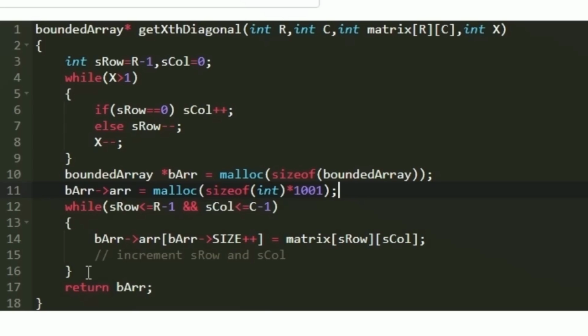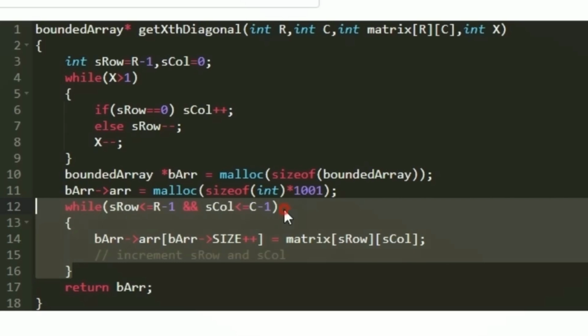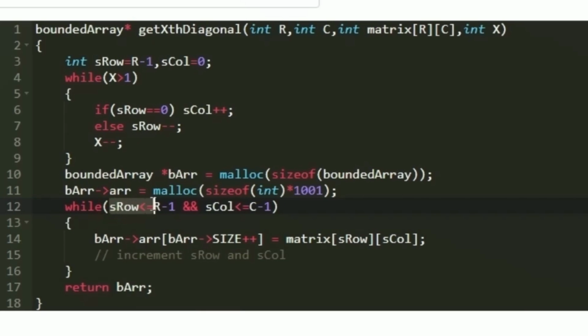Now our task is only to store the diagonal values into this bounded array. So here again I am creating a while loop. In the condition I am setting S row less than or equal to R minus 1 and S column less than or equal to C minus 1. If we reach either the last row or the last column, then this loop will stop iterating, because that will be the last element of that diagonal. In every iteration we have to increment the values of both S row and S column, because that is how the diagonal elements are present.